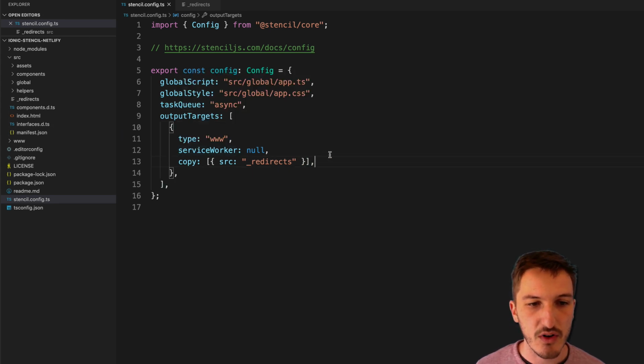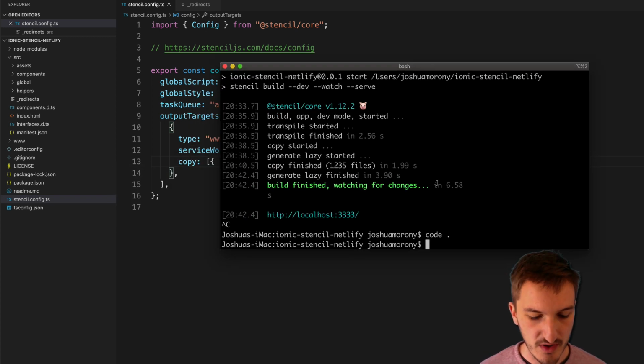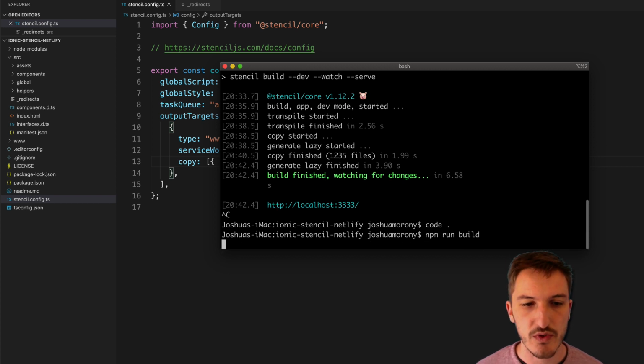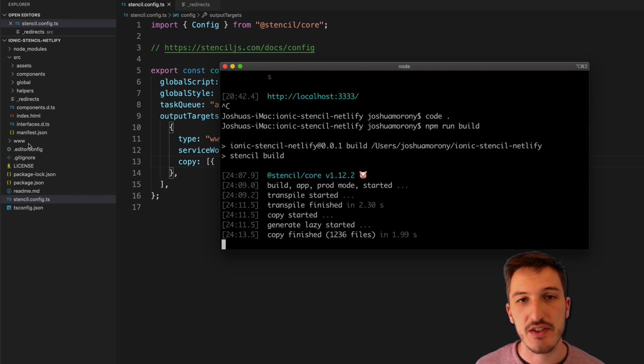To check that that works, and we need to sort of do this anyway to make sure everything's working, we can just run the build command. For StencilJS, that's npm run build. So we'll do that, make sure this is all working. As this is building, that's going to be generating a production version of the application in this www folder. And now with this change, it should also copy over our redirects file.